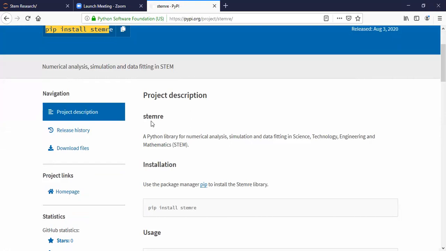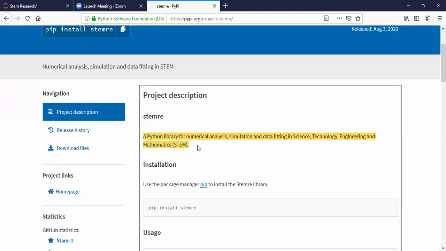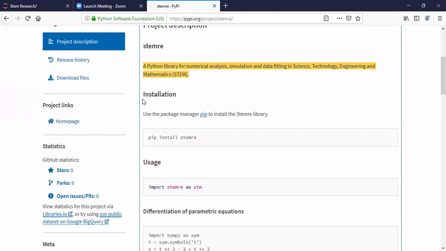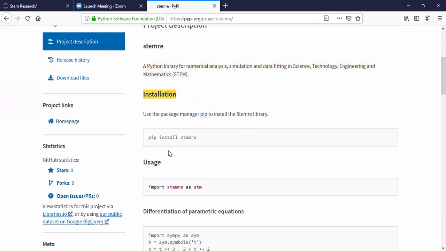We get the package name as STEMRE, then what the package does. Then we have the installation syntax or command. We install this package using the pip install command, just as you will install any other package, then specifying the package name with the correct spelling.